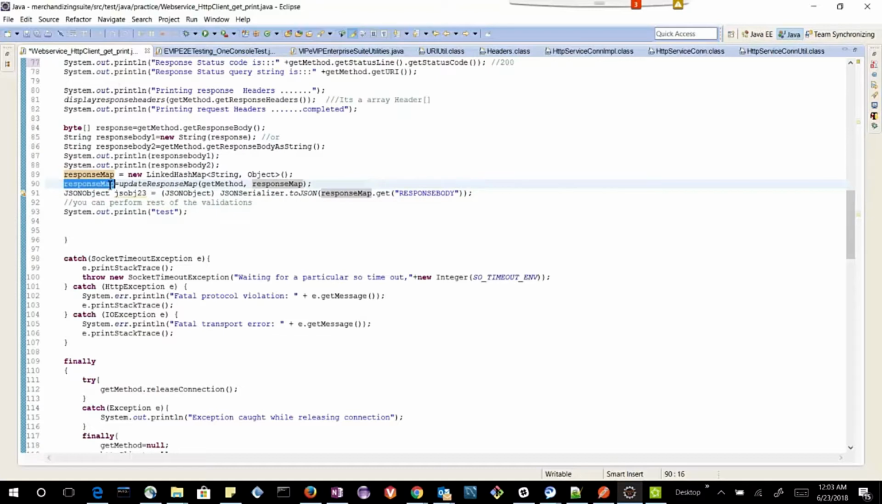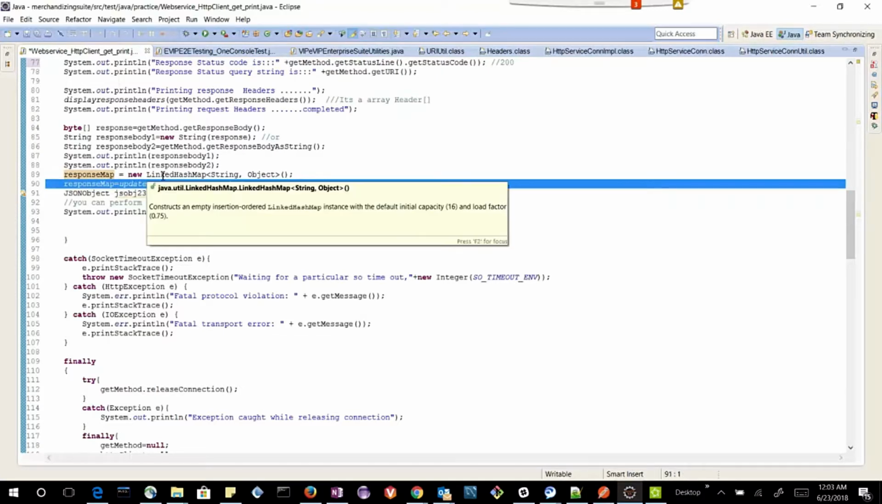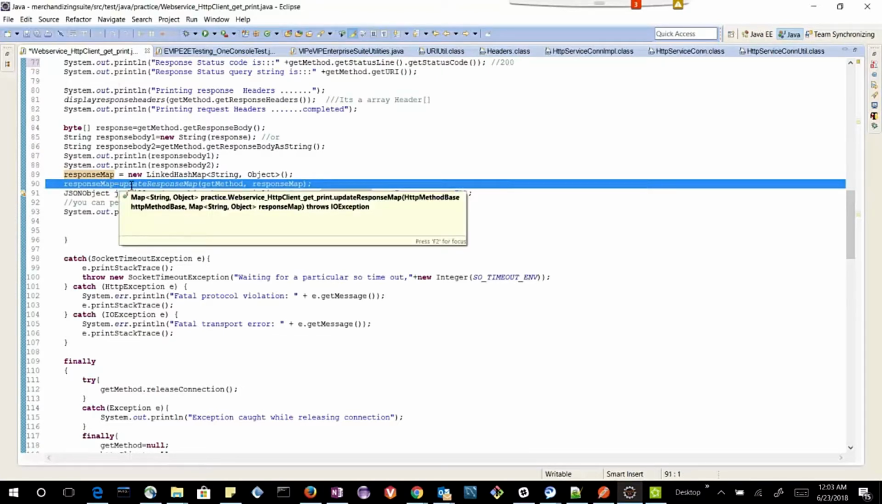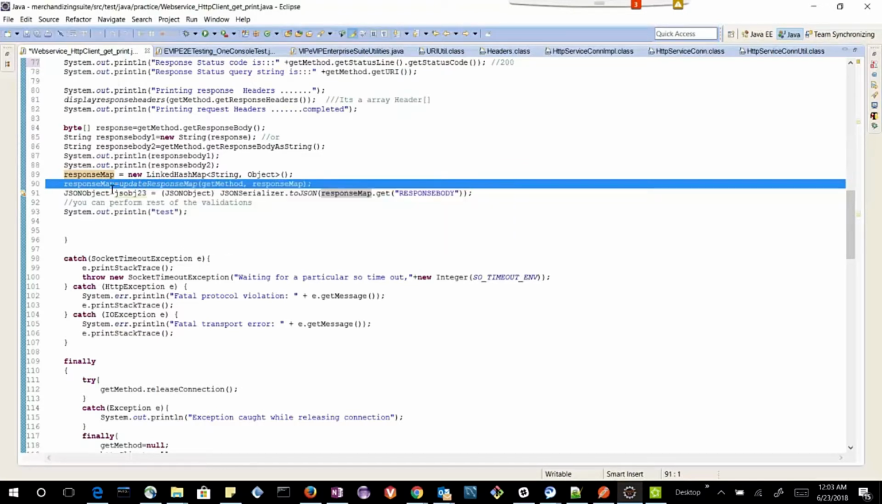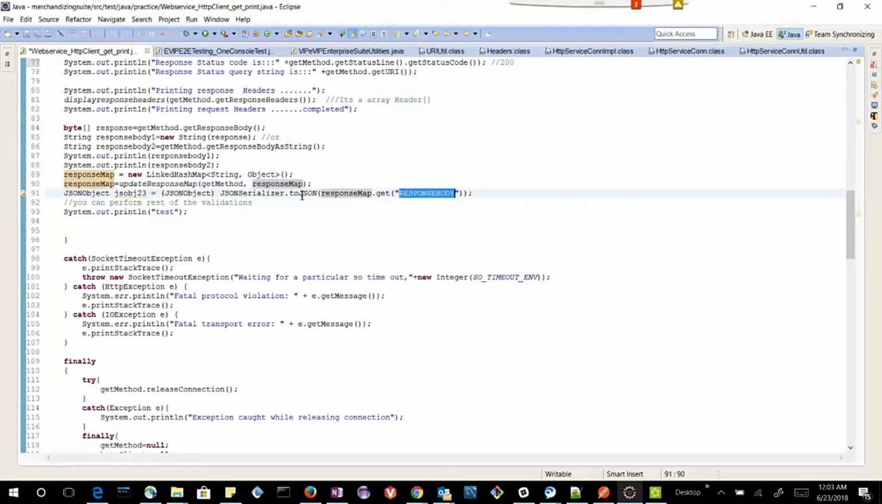In the response map there are three keys in total: status code, response headers, and response body. Here I'm getting the response body and converting it into a JSON object. From there you can perform the rest of the validations. What are the requirements? What data do you want to parse from the response JSON? You can write your own code.